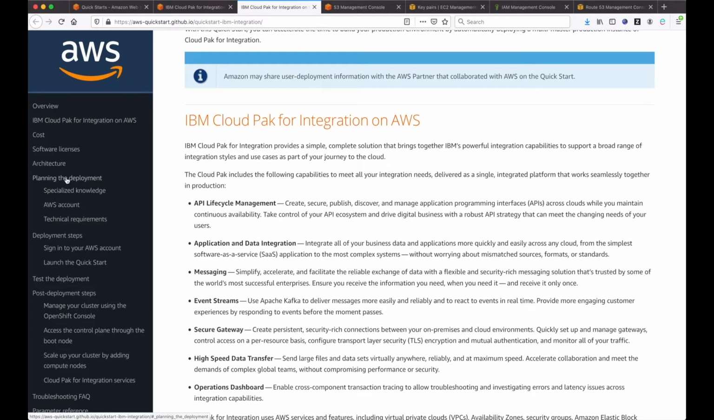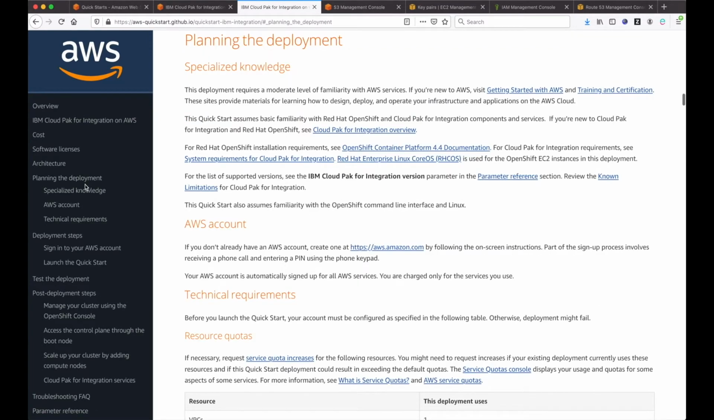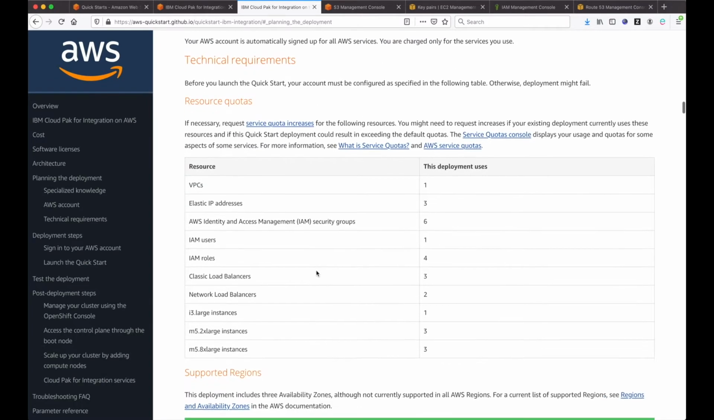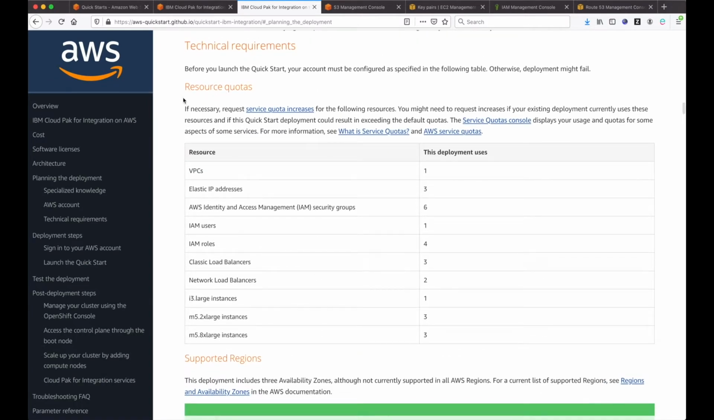So in particular, I'm going to skip down to planning the deployment, as this is the bit that talks about the things we need to do up front. And you can see some background knowledge here about AWS and Cloud Pak for Integration in general. And if we look at the technical requirements, you can see there's a number of aspects to be focused on before you start the deployment.